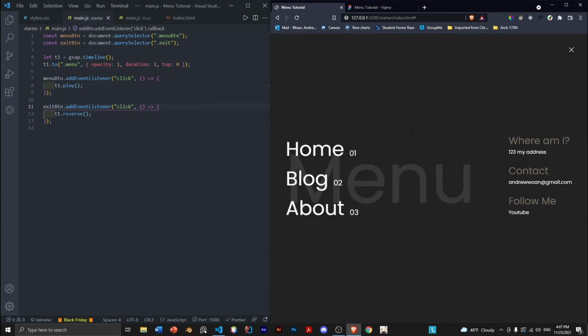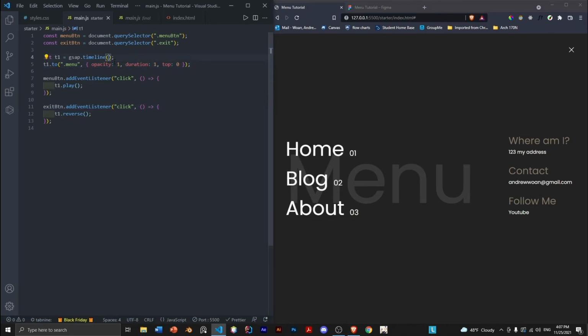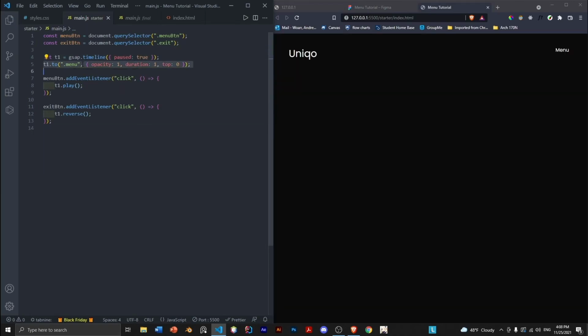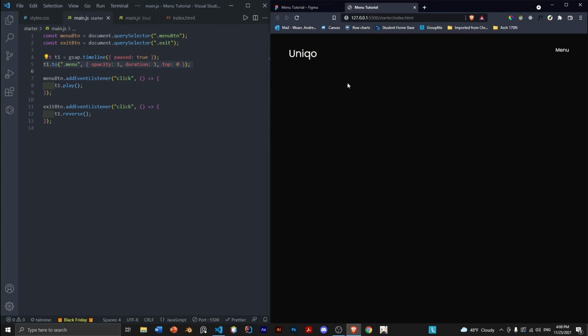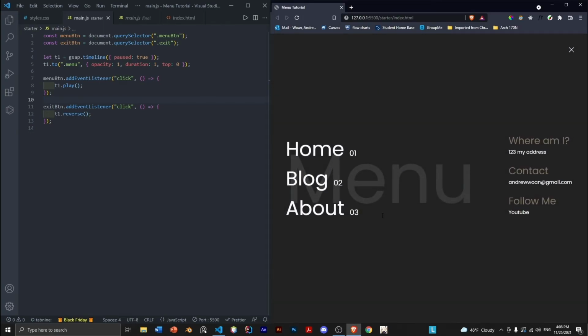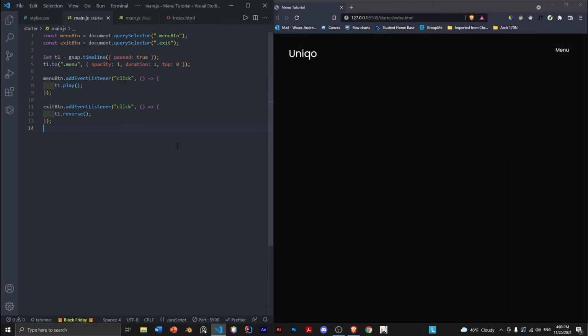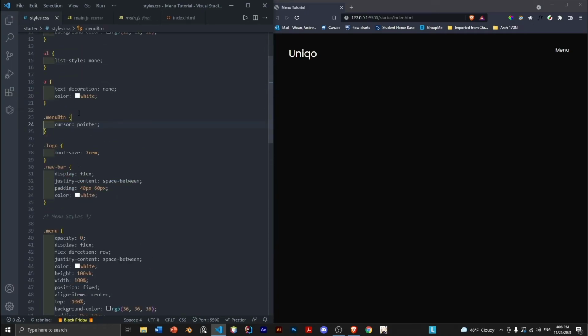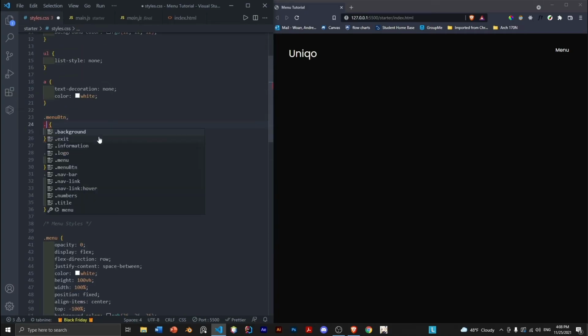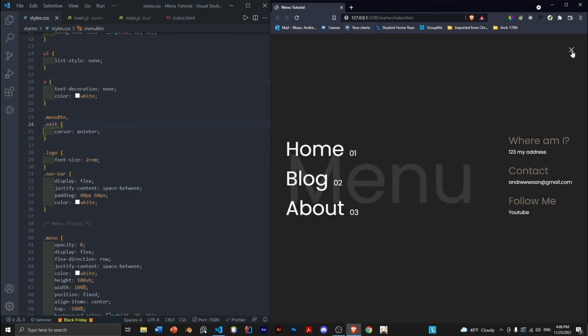So when I refresh the page, it automatically plays. And the reason for this is because it's right here. So what we can do is pass in a parameter here, and we're going to do paused: true. This means don't play this at all. The animation is paused. So I can refresh this as many times as I want to, but it's no longer going to play until I click on menu. Awesome. So I also want to do the same thing for .exit for the cursor pointer, just for usability.